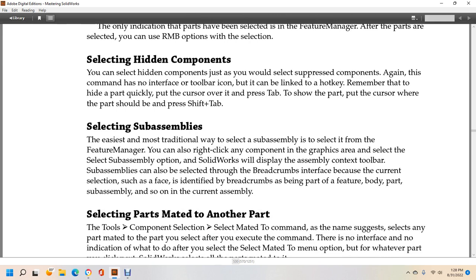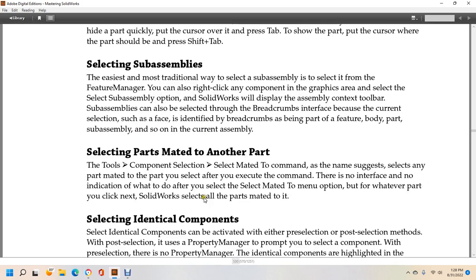Selecting a subassembly. The easiest, most traditional way to select a subassembly is to select it from the FeatureManager. You can also right-click any component in the graphics area and select the Select Subassembly option, and then SolidWorks displays an assembly context toolbar. Subassemblies can also be identified through the breadcrumbs interface, because the current selection, a face, is identified in the breadcrumbs as being part of the feature, body, part, as well as the assembly, so in the current assembly.